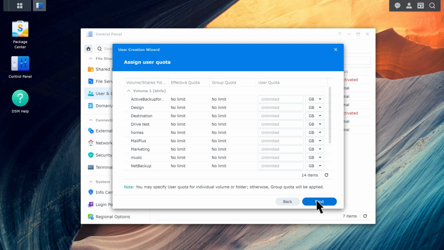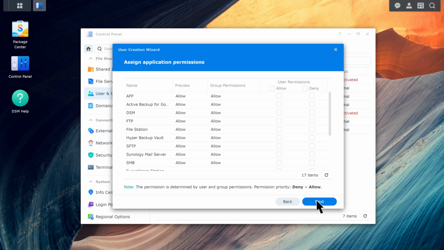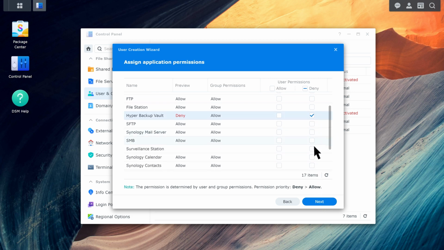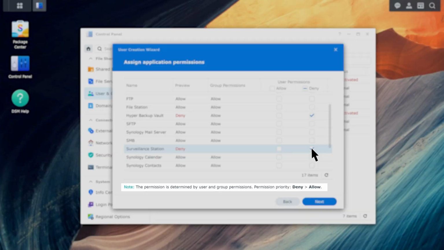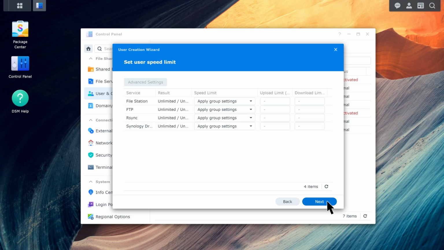Set a space quota for the user. The default for this is according to the limit of the user's group. Set the user's application access permissions. If there's a conflict between user and group permissions, denied permissions will be prioritized. Set transmission speed limits as needed for certain services.